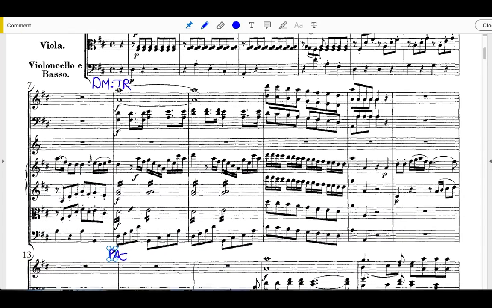Since this is exposition 1, we don't expect anything to modulate. This is going to stay in D major throughout, and this is a fairly short transition, a brief 4-measure segment. Notice that in measure 11, we reach a half cadence, followed by a drastic drop in texture.